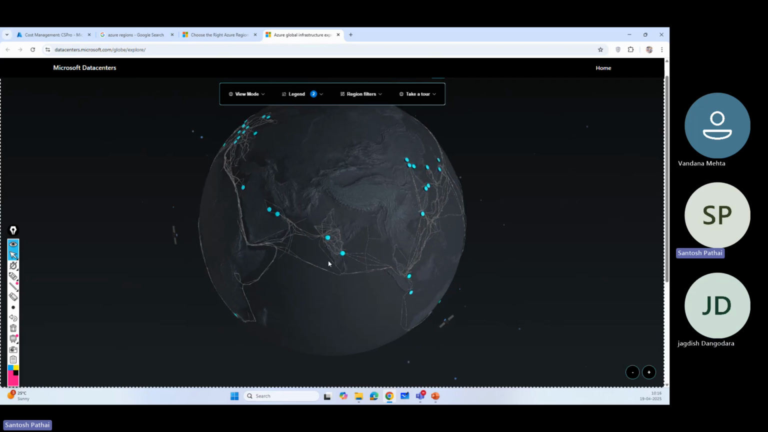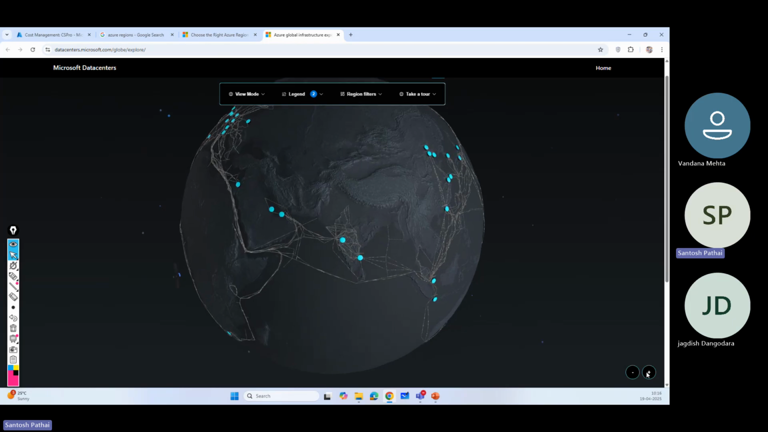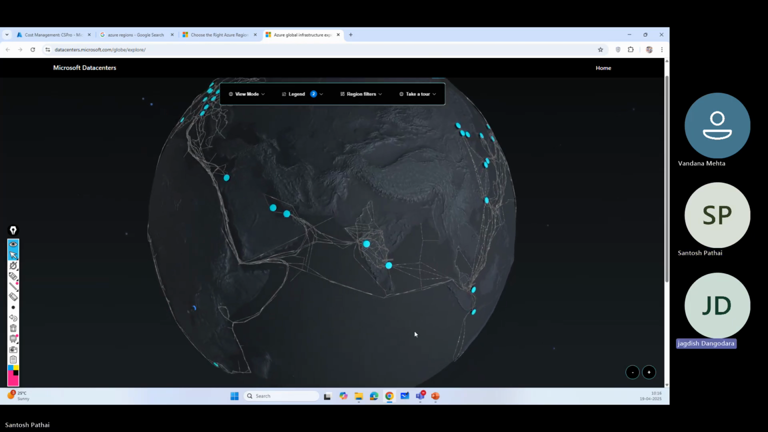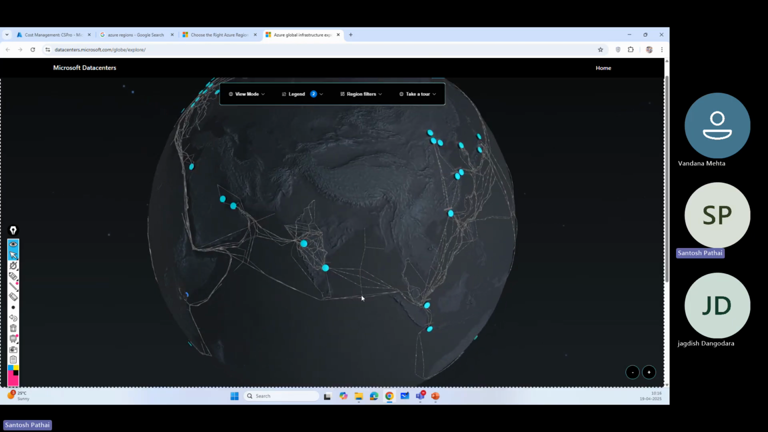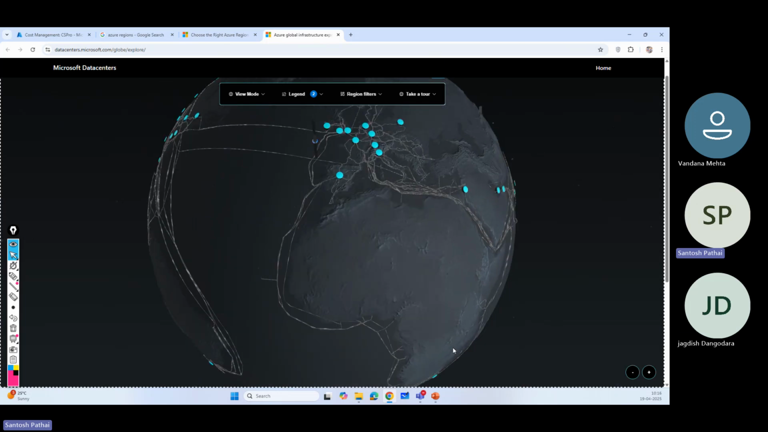Now this is my Indian location. This is my Himalayas, right? I can maximize it also, right? So you can see this is my South India, this is my Central India, this is my South Asia, this is my Indonesia Central. If I scroll down here, right?